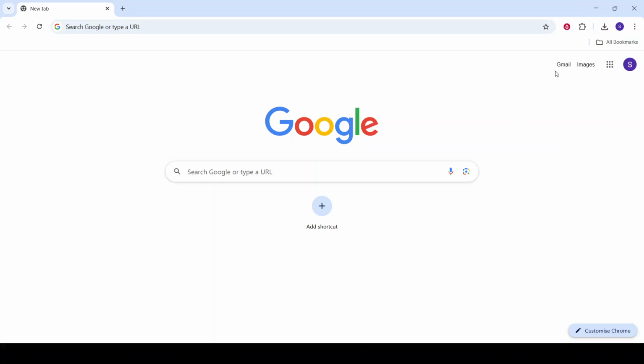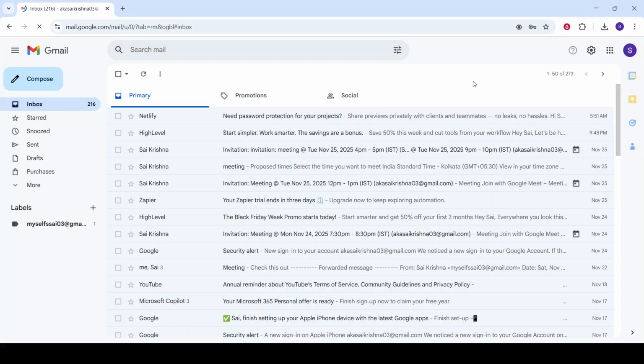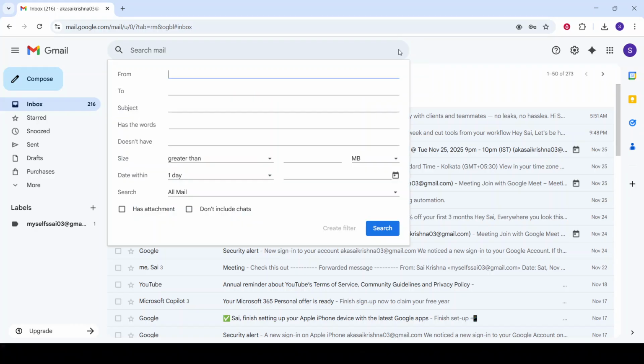Start by opening your Gmail account. At the top of the screen, you'll see the search bar where you normally look for emails. On the right side of that bar, there's a small filter icon. Click it to open Gmail's advanced search and filter options. This is where you tell Gmail which messages you want to target.